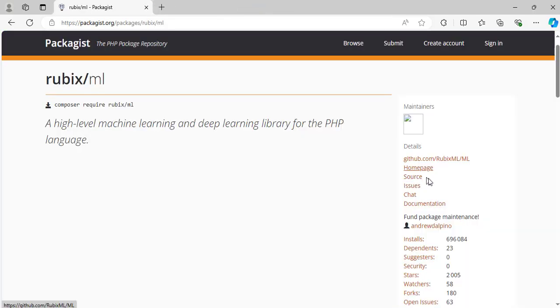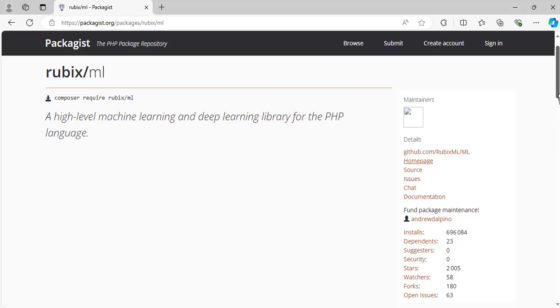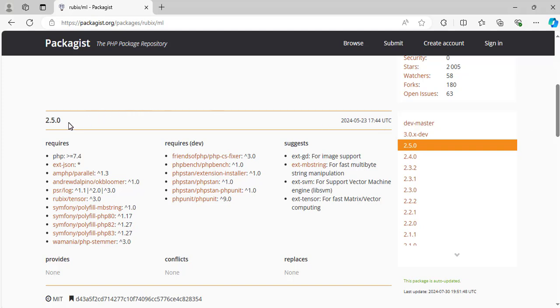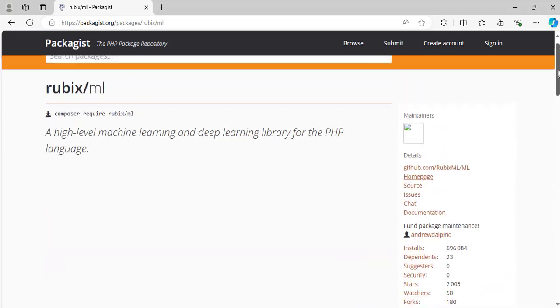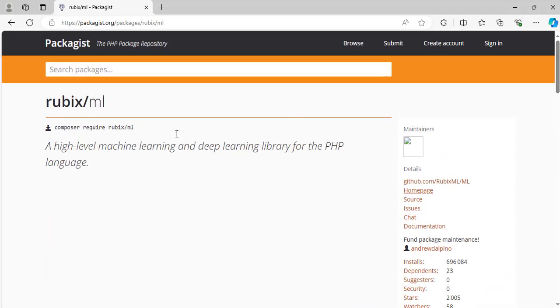So the source code, you can also get the source code, issues, chart, documentation, and so on. Let's scroll down a little bit. Here it shows the latest version of this package. The requirements, it has some dependencies. So if you are working with this package, Composer will help you to download the package and manage the dependencies.